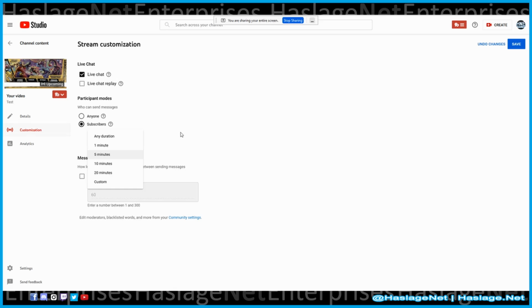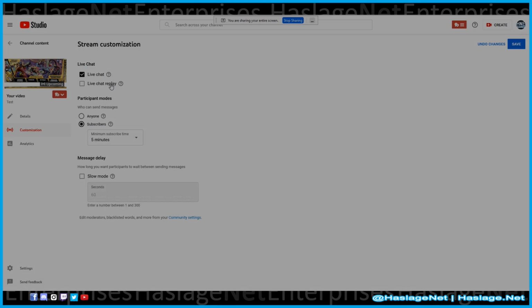I particularly choose any duration, but you can set the amount. The reason why is some people subscribe just to participate in the chat. You can also, if you have a busy chat or you've had a habit of people spamming, set slow mode in seconds. This has 60 by default. You can also enable or disable live chat, and you can decide if you want the chat to replay with the video in future viewings.